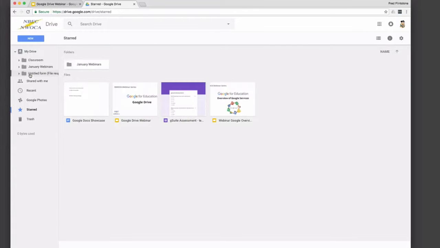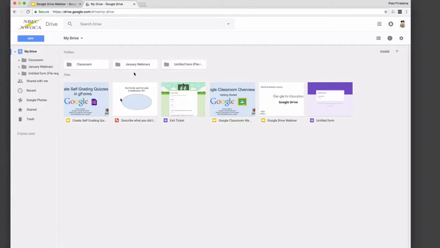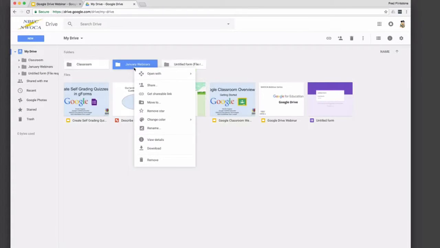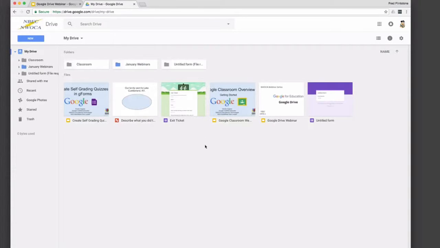Okay. One of the cool things we can do with folders is we can also color code them. So if I want to change the color of this folder, I can right-click on it, hit Change Color, and let's make this folder blue, for example. And so now, when I click off of it, you can see that the January Webinars folder is blue.